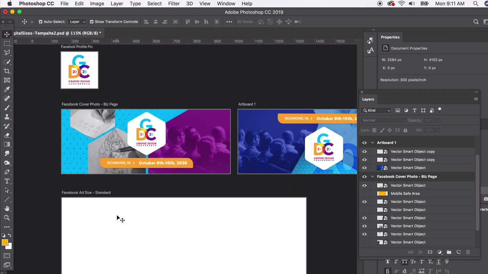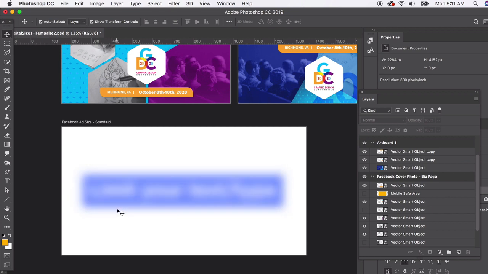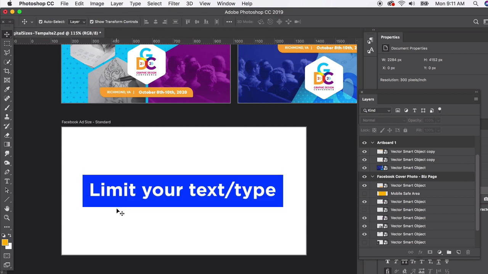So let's move down to the ad. So the ad's going to be something we're going to have to spend a little bit more time on. We're thinking about advertising to the public and doing paid advertising. And with ads, Facebook really limits the amount of text you can put on them. So if you can do anything, just limit the total amount of type that you put on here. You really just need the date, because everything else you could say in the copy or the description below the image.